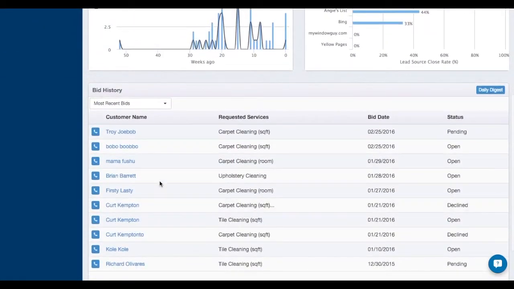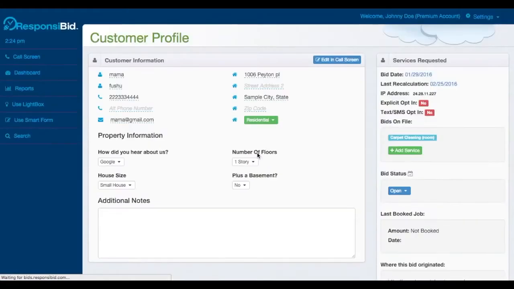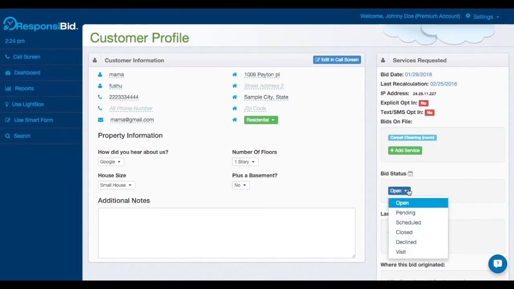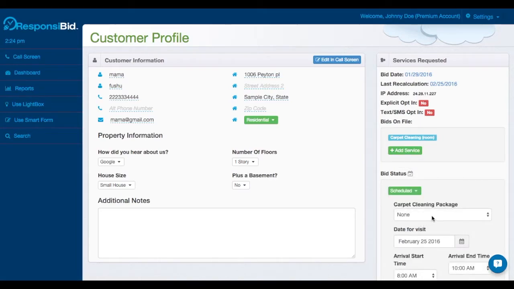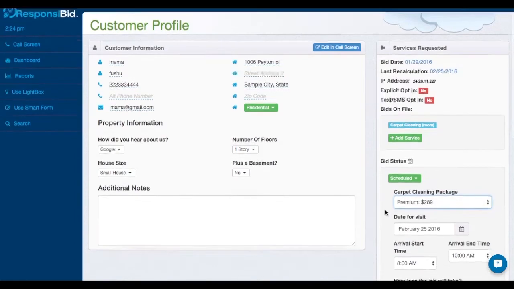Okay, so what we're going to do here is we see that Mama Fushu is a customer of ours. We're going to go ahead and book a job. You can see that there's now an icon here. There's a gray icon letting me know that not only is it not syncing now, but there's actually never been a past sync. So I'm going to go ahead and schedule this job for Carpet Cleaning Premium.